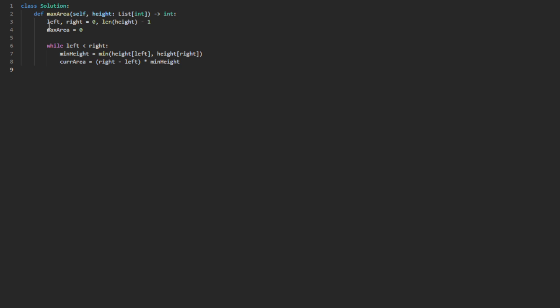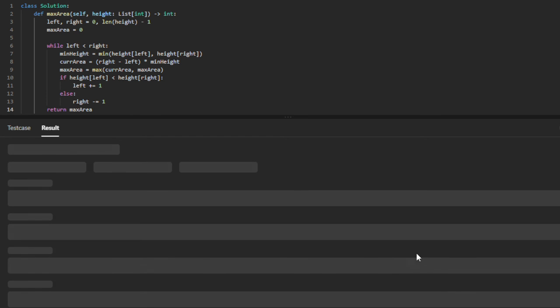And then we can compare current area and max area and update max area if we need to. So max area is going to equal the larger of the two. And then we can go ahead and increment the smaller of the two. So we're going to find which value is smaller and increment that one. And then once we break out of the while loop, we can go ahead and return the max area. And that's pretty much it. Let's run it, make sure it works.